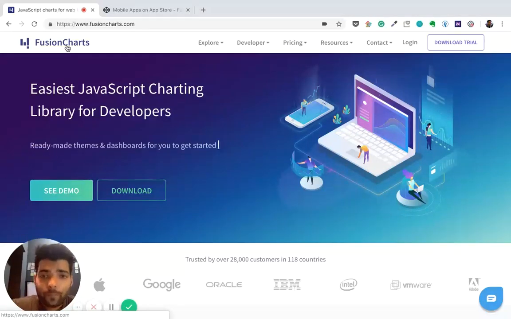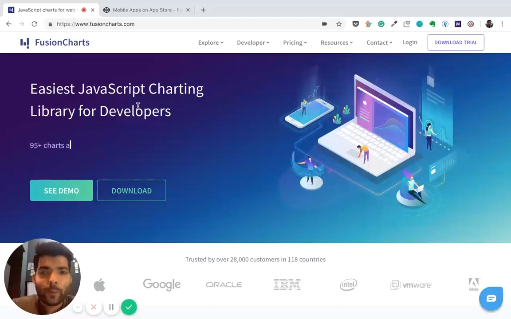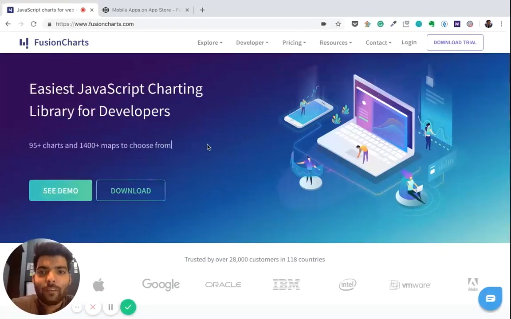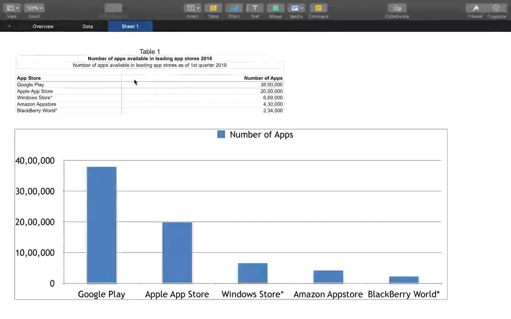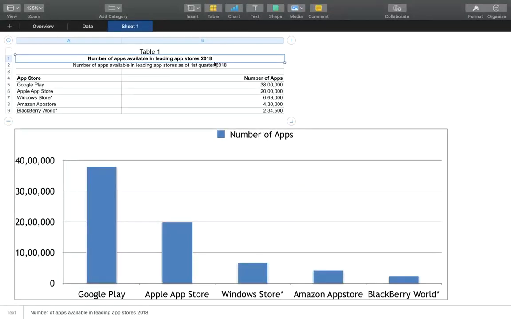So before we get started, let's see what we are going to visualize today. I have an interesting data set here, which talks about the number of apps available in the leading app stores in 2018. This data is provided by Statista and is validated up to the first quarter of 2018. It covers major app stores like Google Play, Apple App Store, Windows Store, Amazon App Store, and even BlackBerry World. I don't know how many people still use it, but hey, they seem to have the apps.